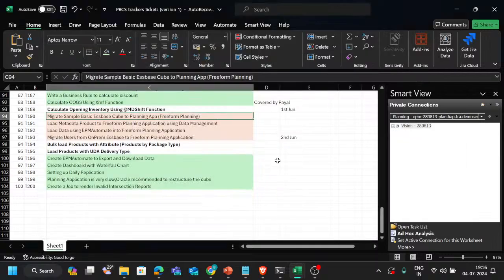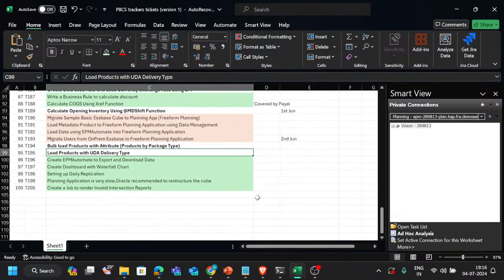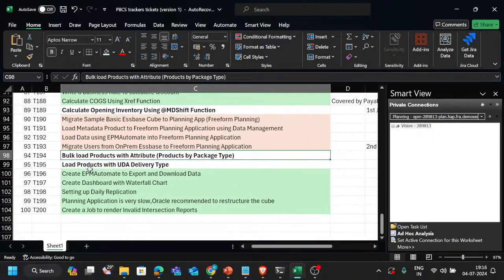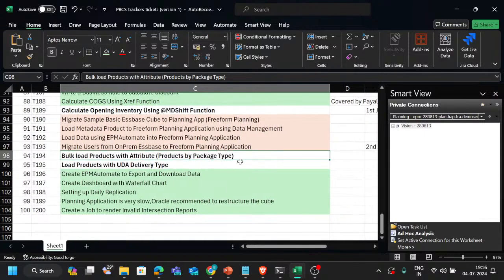Okay, guys. So that was all about this ticket. So let's see ticket 194, how we can bulk load the products with attribute. I hope you guys are aware of what an attribute dimension is and what a UDA is. If you don't know that, then I will definitely discuss that also. These are all similar tickets, but one is with the attribute dimension, one with the UDA, right? So bulk load product with attribute, products by package type.